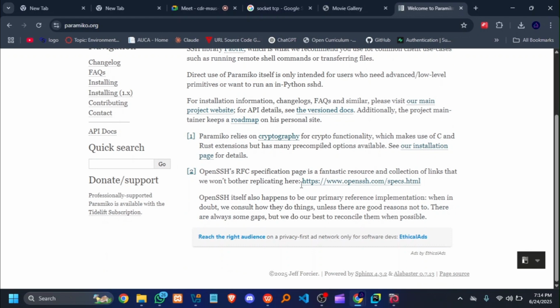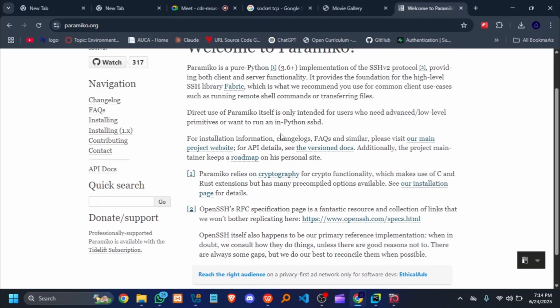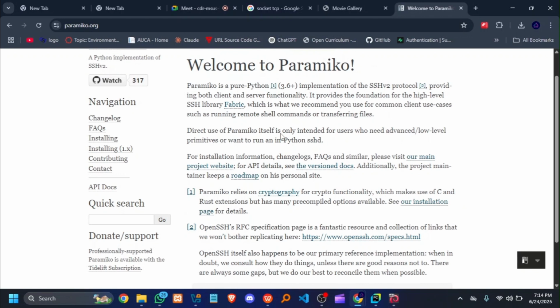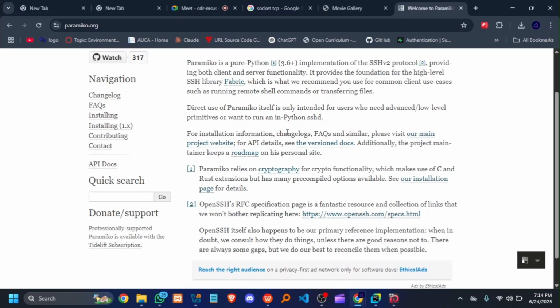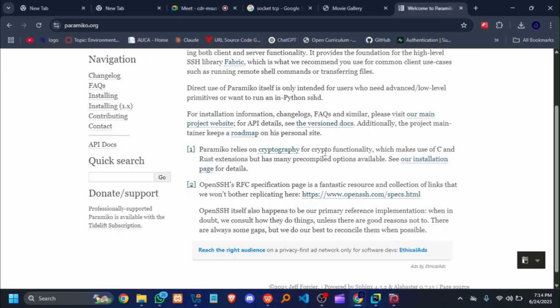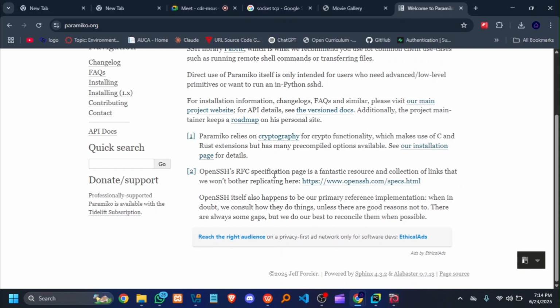Installation, I think, is pip. Are we going to do SSH brute force? Yeah, right now, we are going to use this Paramiko, which will be implemented to get a connection to this SSH server. This Paramiko relies on cryptographic functionality, which makes use of C and Rust extensions. So I think even if this library is C, let's use this Paramiko.